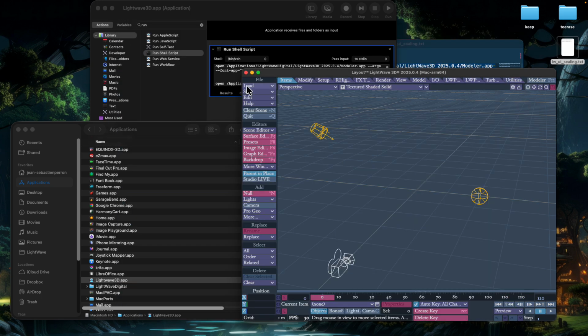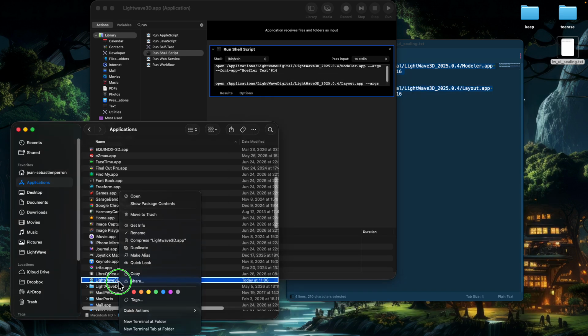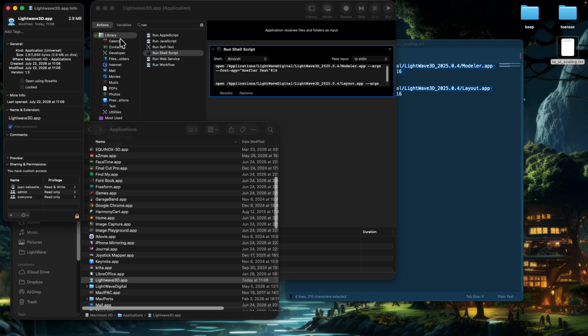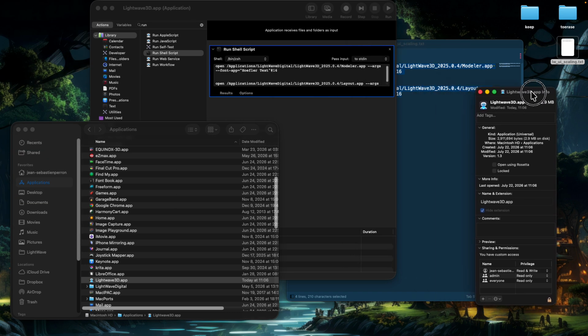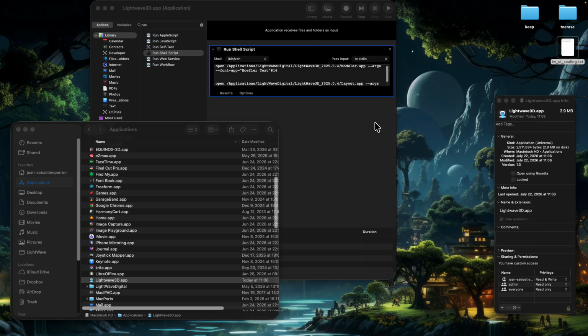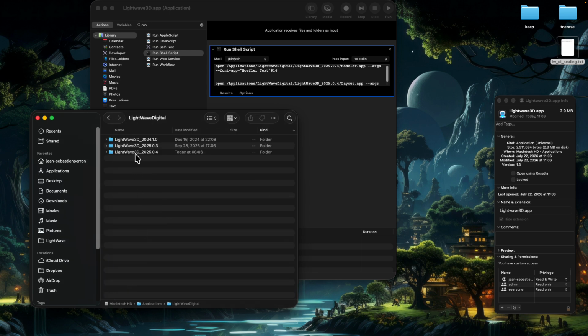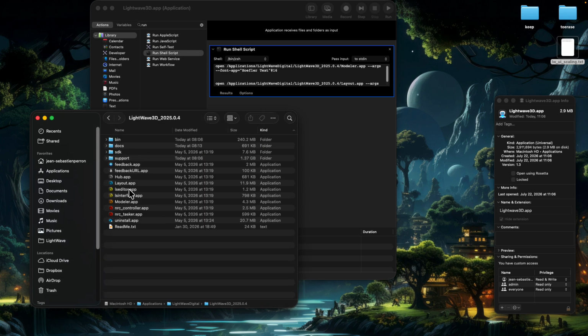One last thing, just to make it look better, we need to change the icon here. So I'm going to do a right click, get info. This is really a weird way to do it on Mac, seriously. Sometimes Apple, they do stuff that is so much more complicated than it needs to be. So we need to find the icon in LightWaveDigital. So let's say I'm going to use this one, the one from Layout.